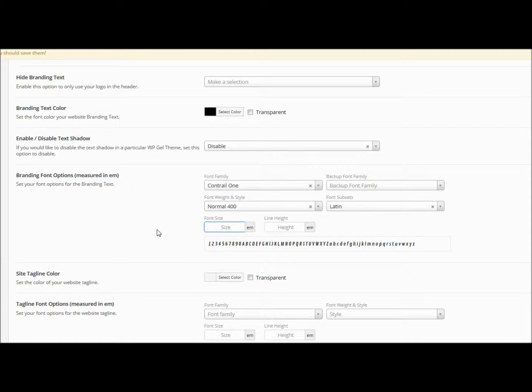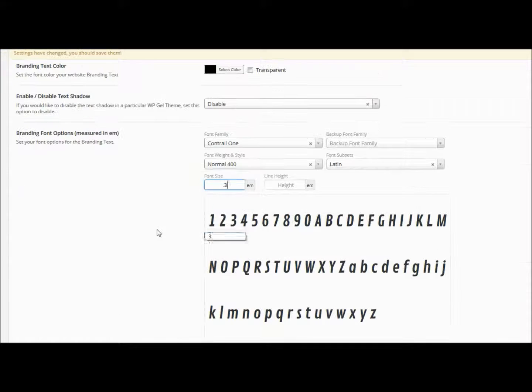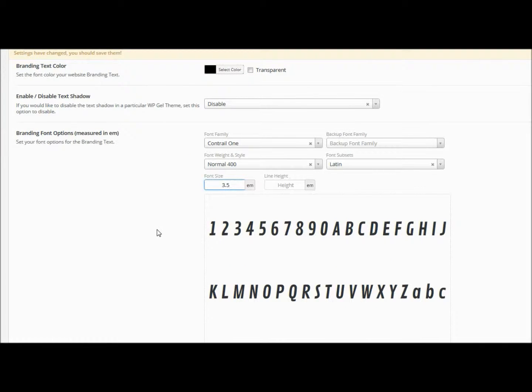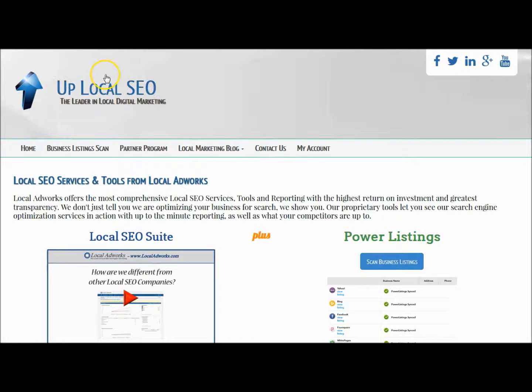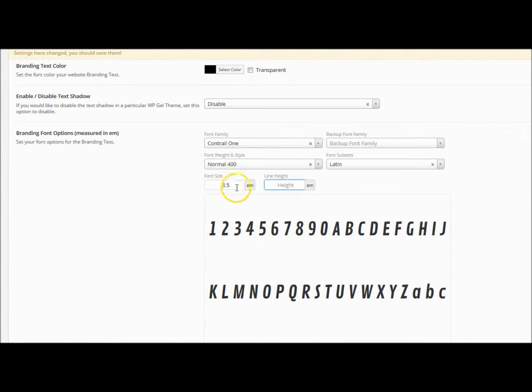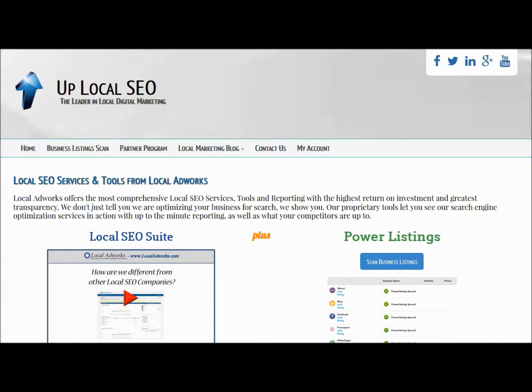We'll take a look at the font size option. Now, with WP Gel, as per web development best practices, fonts are set in the EM as opposed to pixels. If you're not familiar with EM, it's a very easy concept and you can just Google it. But we'll go ahead and set this to 3.5 EM. And one thing that we want to specifically discuss is the line height, because the line height will allow you to adjust the vertical alignment of your title and of your tagline. So when we set the font size to 3.5 EM, we won't set the line height. We'll save changes just to see what happens.